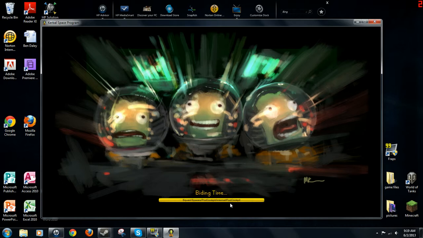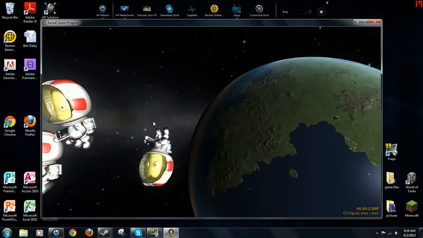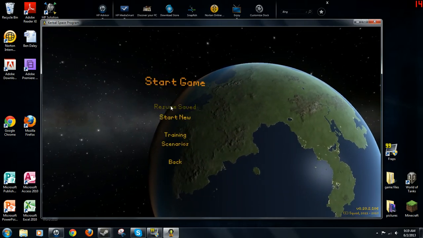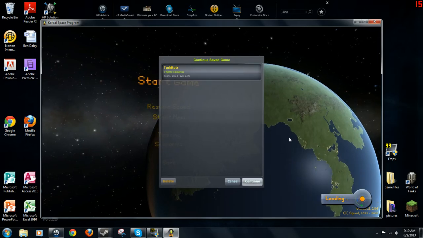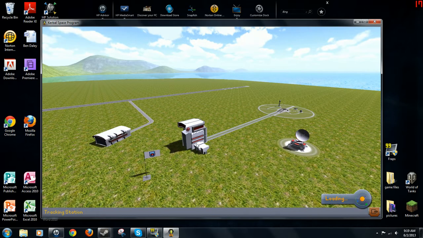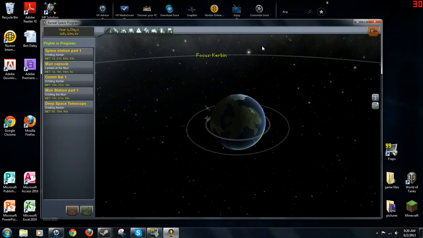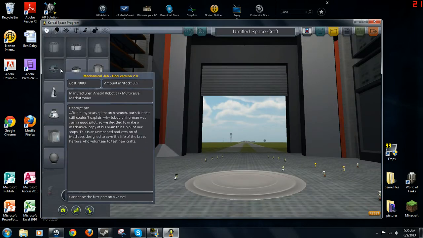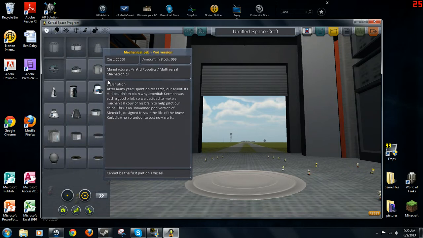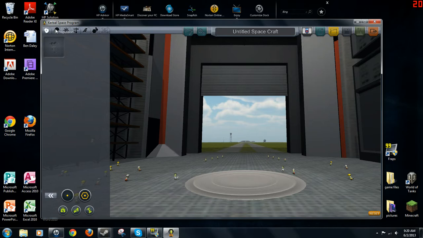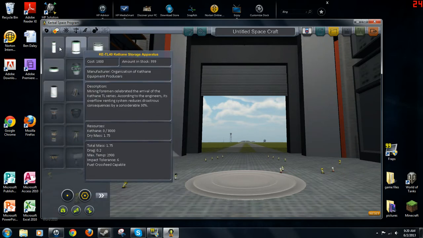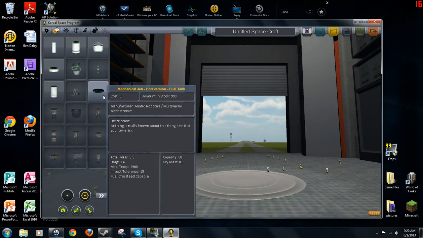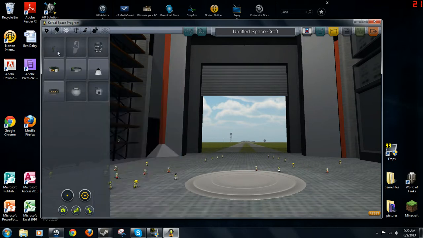Go into the building here, the VAB. There we go. That was weird. You can see MechJeb here, pods, propulsion, Keethane, storage stuff. MechJeb.